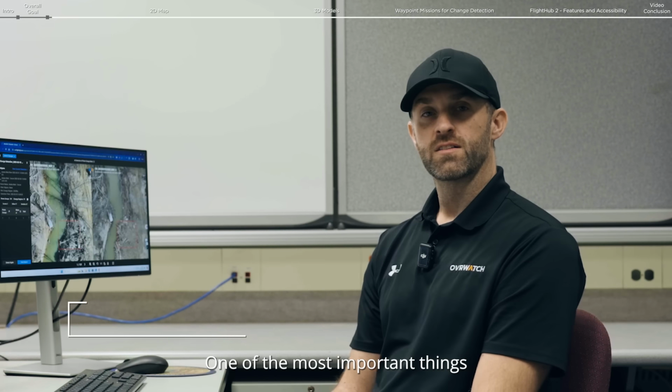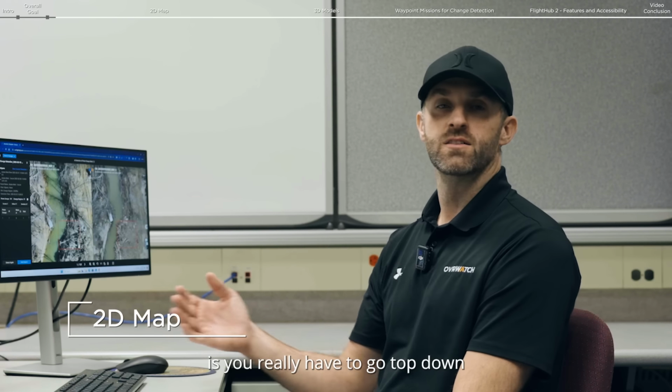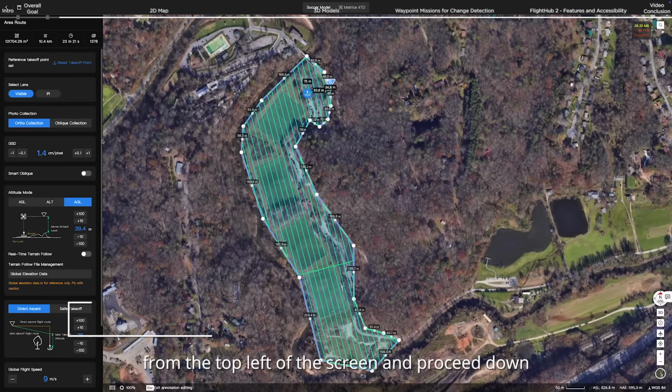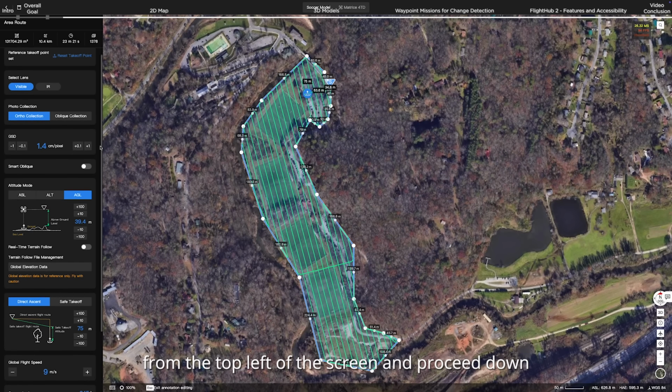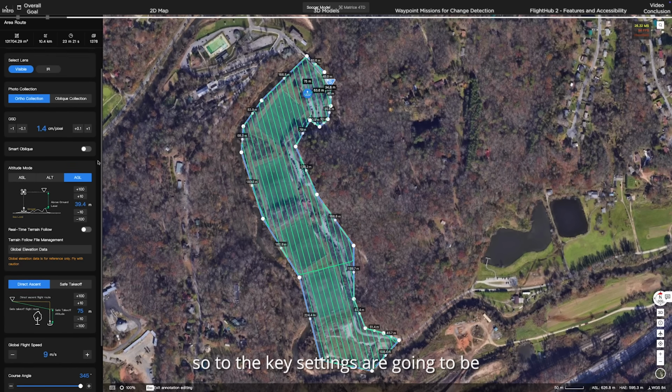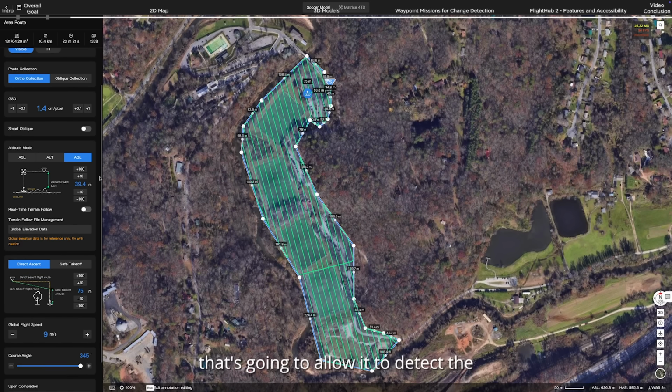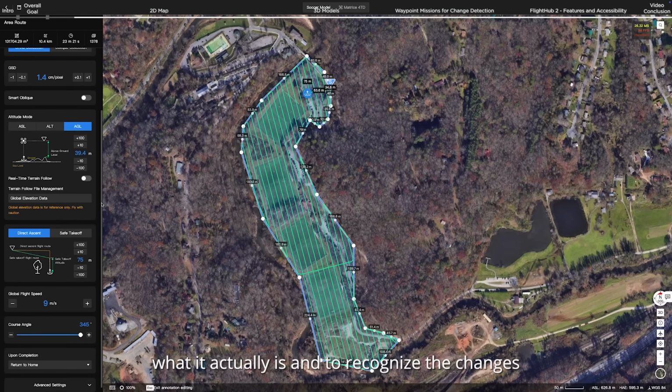One of the most important things, I think, when you're building a map plan like this is you really have to go top down from the top left of the screen and proceed down the entire settings. So the key settings are going to be, you need to be at a height that's going to allow it to detect what it actually is and to recognize the changes.